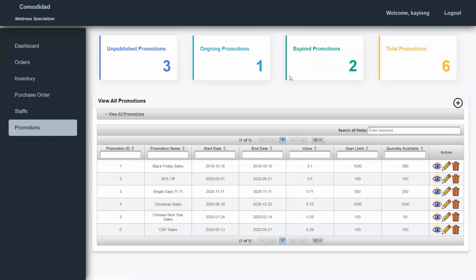Next, Joel will be presenting to you on his inventory and purchase order. Thank you, Kai. So now I'll be presenting to you on the inventory and purchase order.